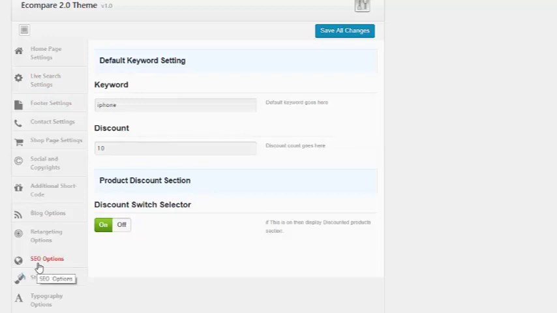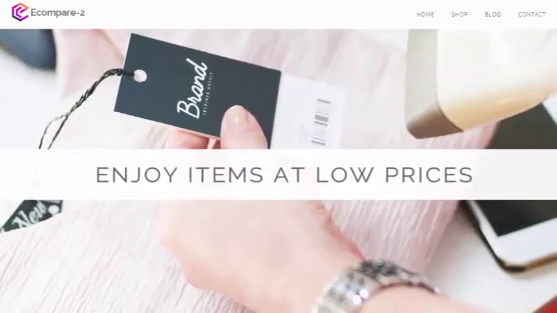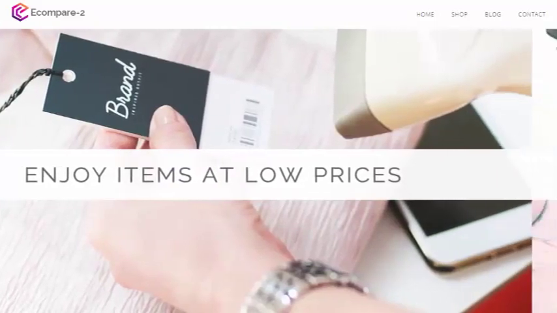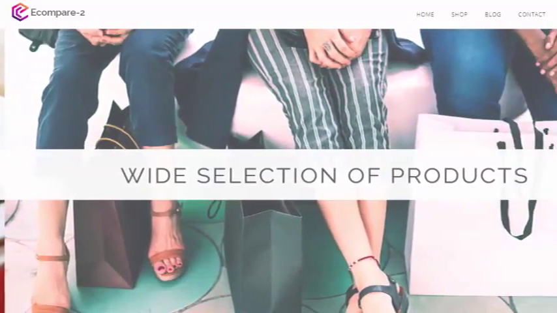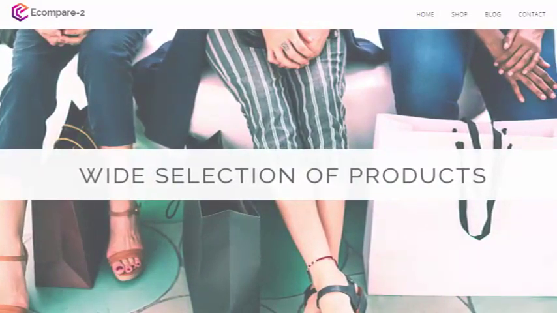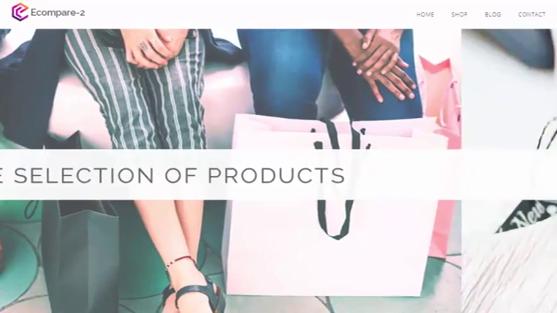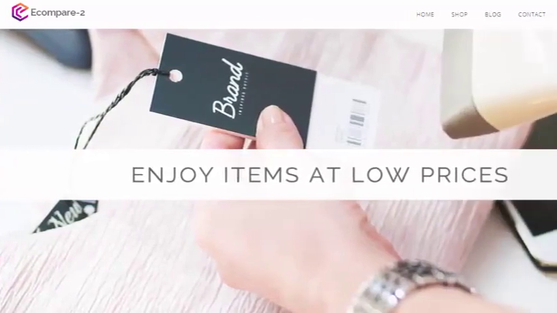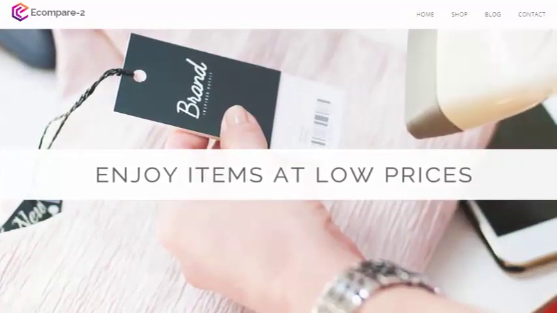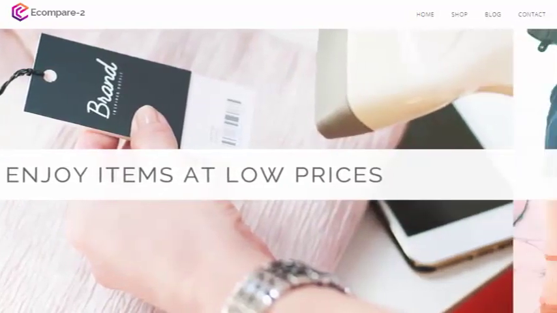We have built-in SEO options for SEO traffic, retargeting, blog options, and many other features, all built in to this dash here. And there are a ton of other features, but essentially if you're just starting out, you're interested in results. You're interested in having something that's easy to set up, that looks good and works. Now you can see that Ecompare is very, very straightforward, very, very slick looking.